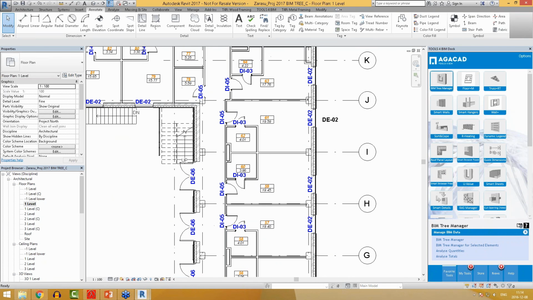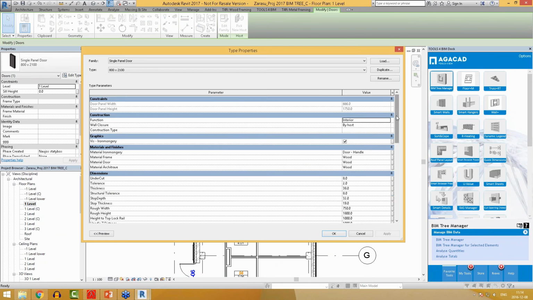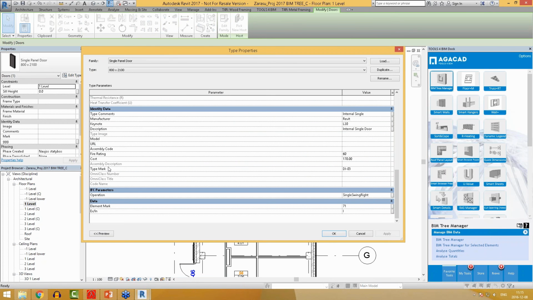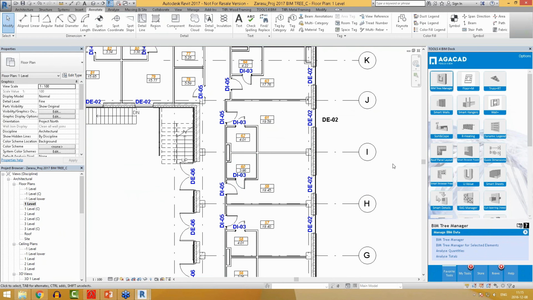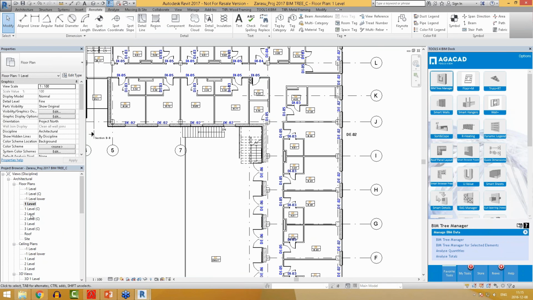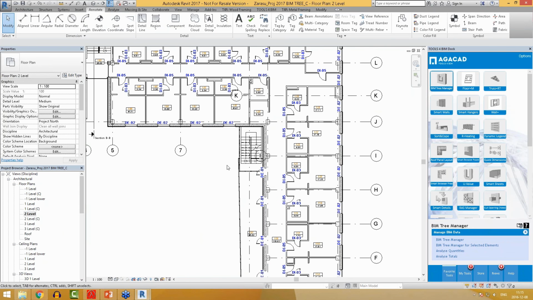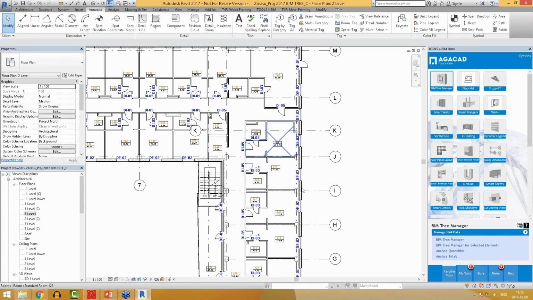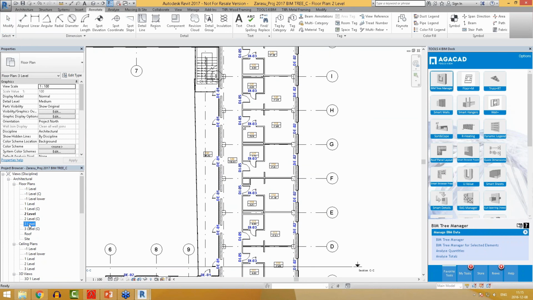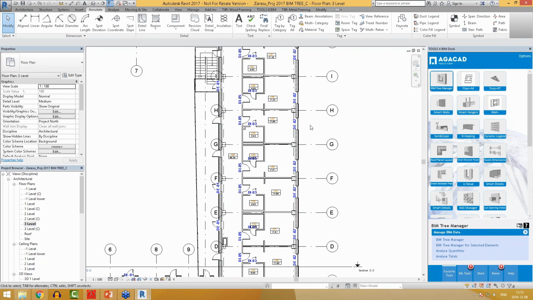If I would select any door from a project and go to its type properties, I can see that the type mark has been renumbered. I can check that in the second level as well, and my doors are renumbered here too, and in the third level as well.